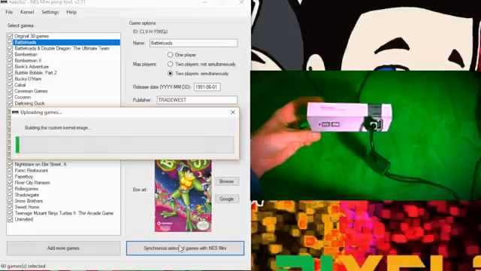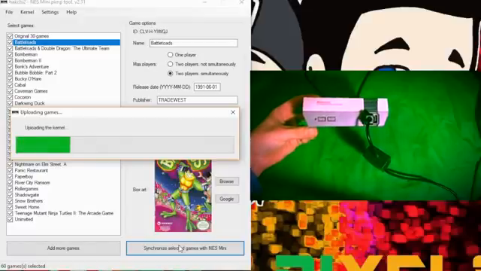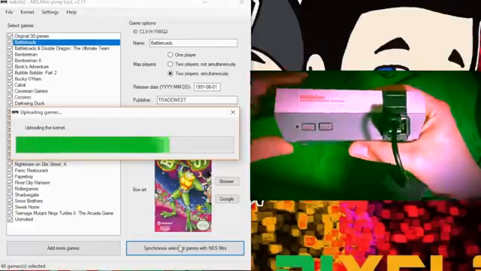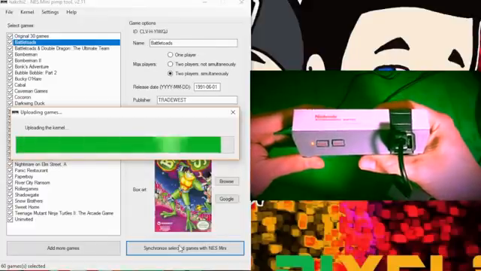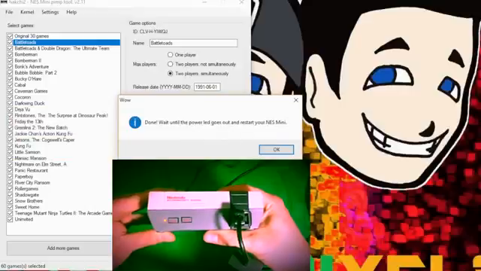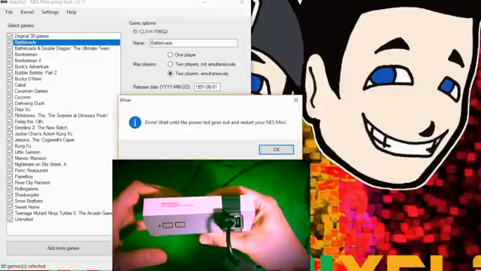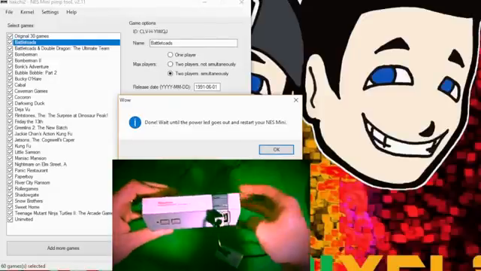Once we click Synchronize Selected Games with the NES Mini, you'll notice the little green bar filling up. This is putting all the games on here. I have this sped up 8 times speed. It does take about a minute and a half to do this. Notice the power light came on. Now we have a message saying wait until it goes out to restart. Once the light goes out, you can hit the power button so that it's released once again, and you're good to go. The games are now on your system.